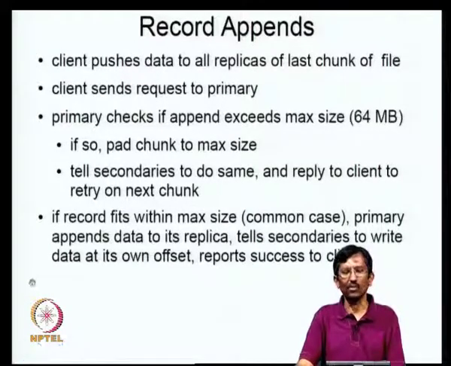Just like the writes, you can also do record appends. It is very similar. The only thing is that we have to worry about the last chunk of the file. In the case of a write, it can span multiple chunks and you have to split it, and various aspects of that have to be handled. There could also be read, modify, write cycles, etc., as part of the write. Whereas in the record append, you have to look at only the last chunk.